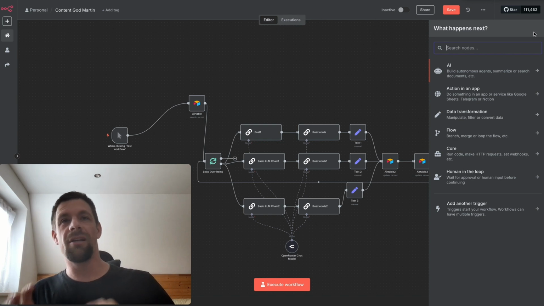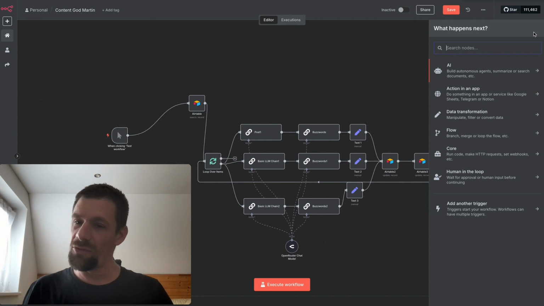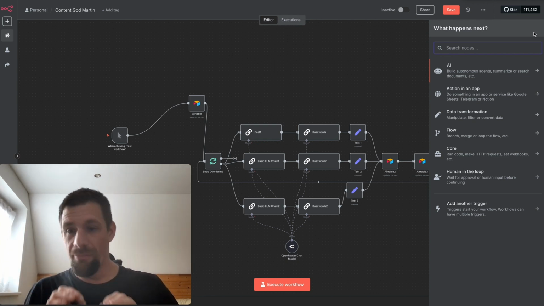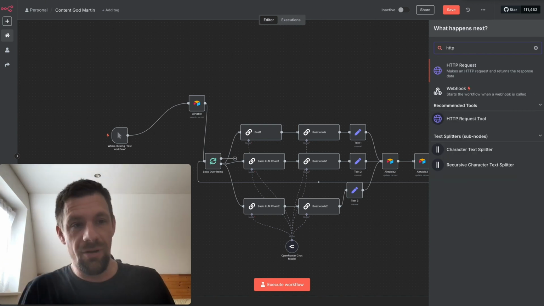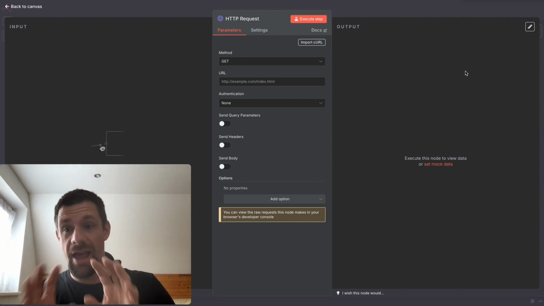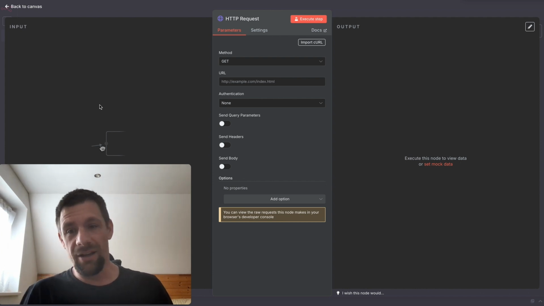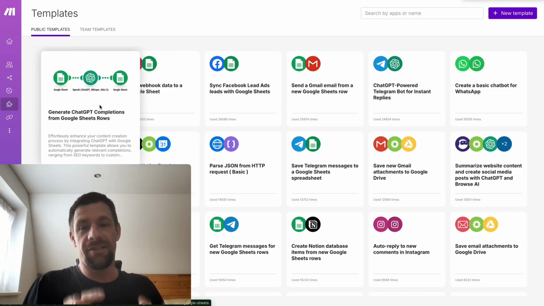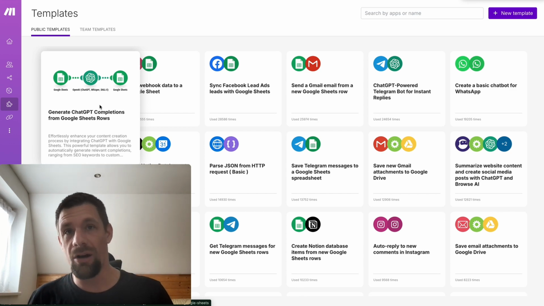n8n, on the other hand, has fewer super polished modules. There's quite a bit, but not as many as there are in Make. But there is the HTTP request node. It lets you connect literally any online service with an API. Being able to just write code in JavaScript inside of your node, you're less likely to hit a complete dead end. Make is convenient within its own box, and n8n gives you the tools to work outside the box when it's needed.